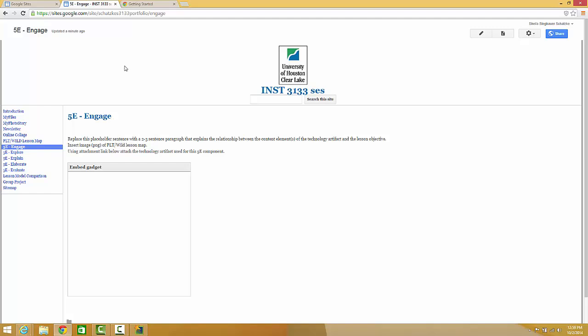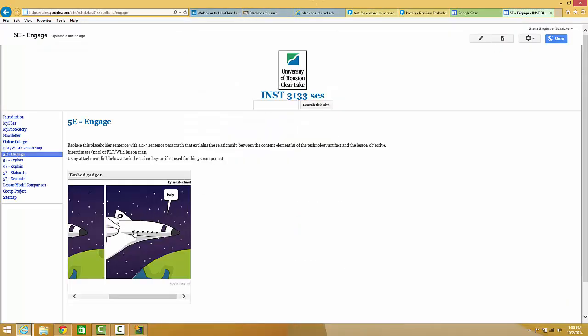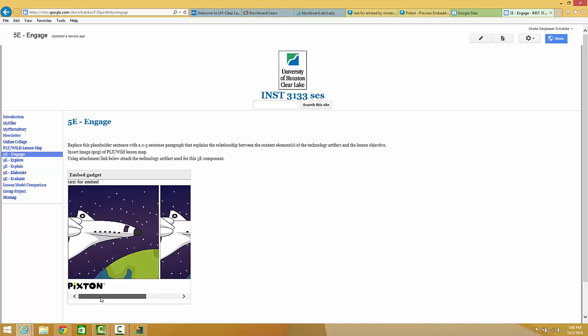I will give you that, but I just gave you a couple solutions, and you see just by going back to Internet Explorer and going to my website, I can see that it is actually here. Okay? So make sure also for the Engage that it says replace this placeholder with the 2 to 3 sentences that explain the relationship between the contents of the technology artifact and the lesson objective. The technology artifact is your comic, okay? So you write 3 sentences about how this comic, this graphic novel, matches your lesson objective.